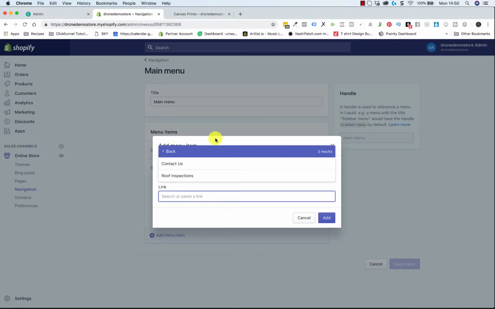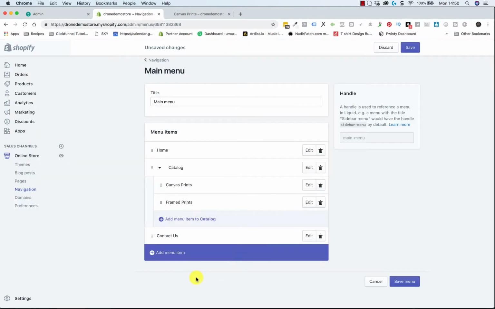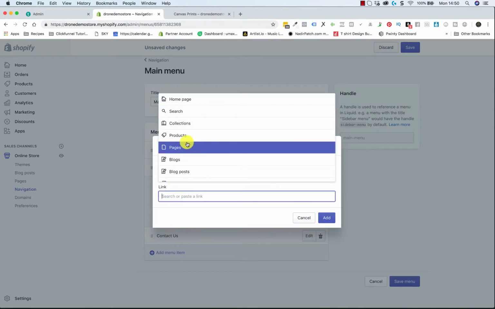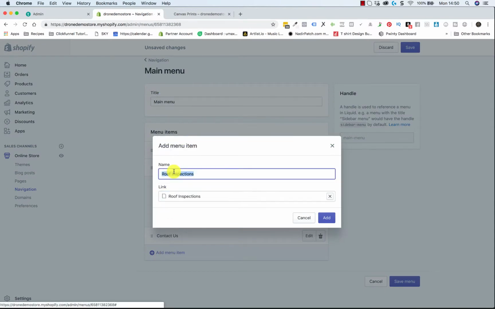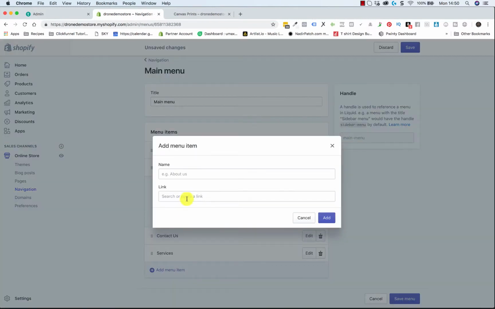which was a page. Contact us, click add like that, and then what I'm going to do here, I'm going to call this one services. I'm going to go to pages, roof inspections, but I'm going to rename this services. Okay, when you do a main option here, this is a main option, and then we've got the drop down. For your main one, you have to have a link in there. So for services, I chose roof inspections, but then I'm going to do another one down here.